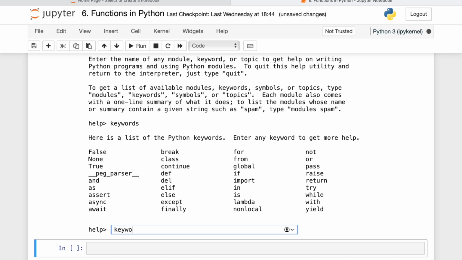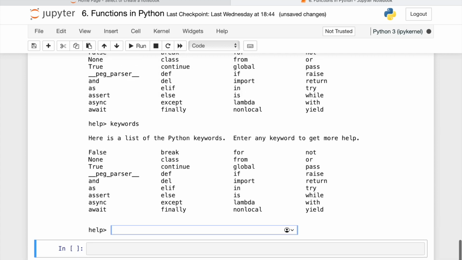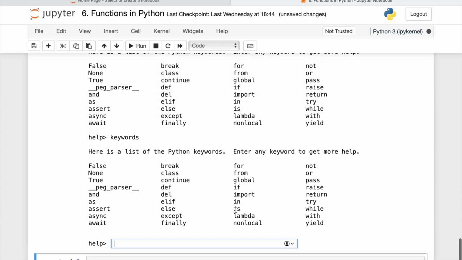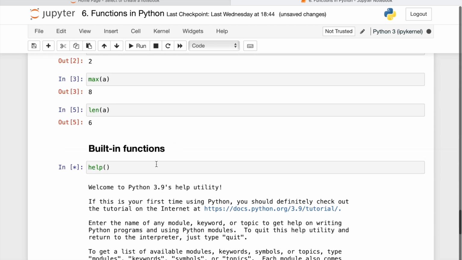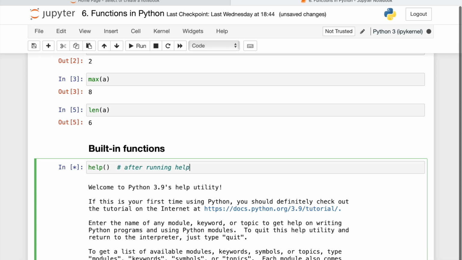if I write keywords again, it is repeatedly showing me the same, so it's okay. I can skip this now. Okay, after running this, we have to make it a hash now. Sorry, not hash. I can write here for learning: after running help, write keywords and then enter.